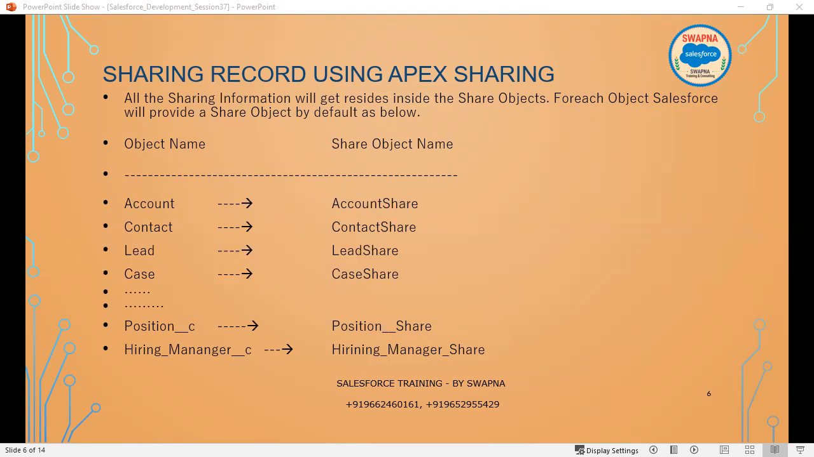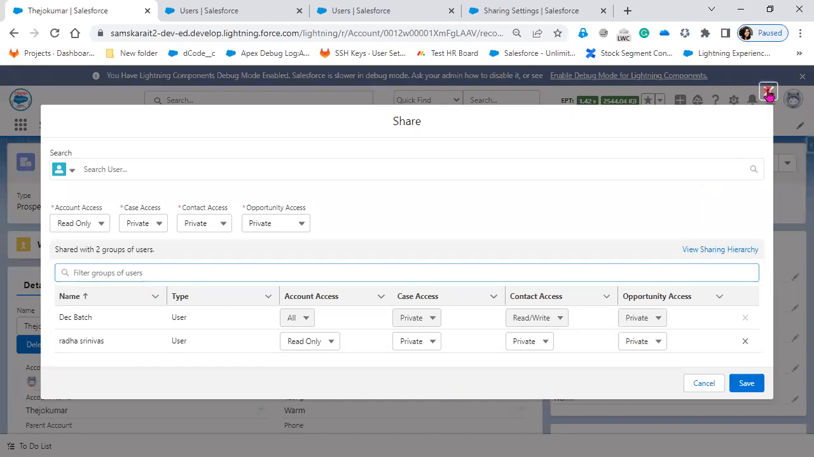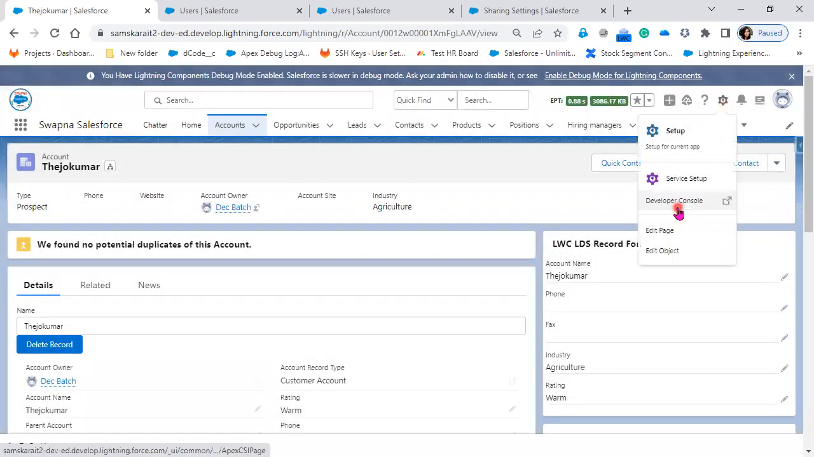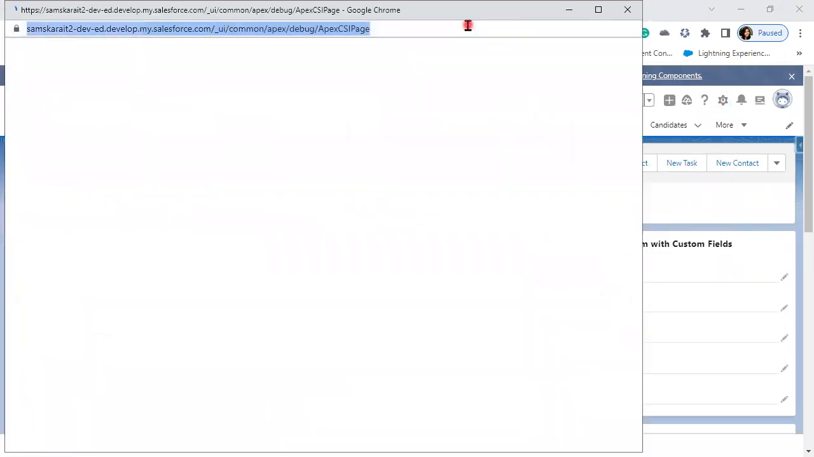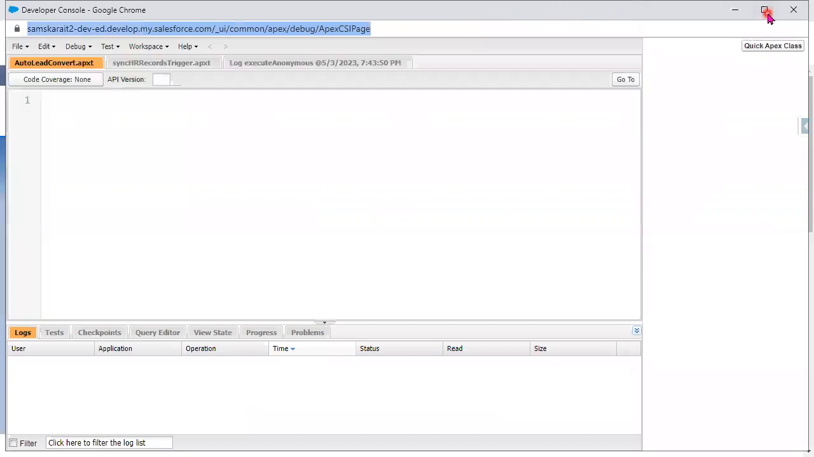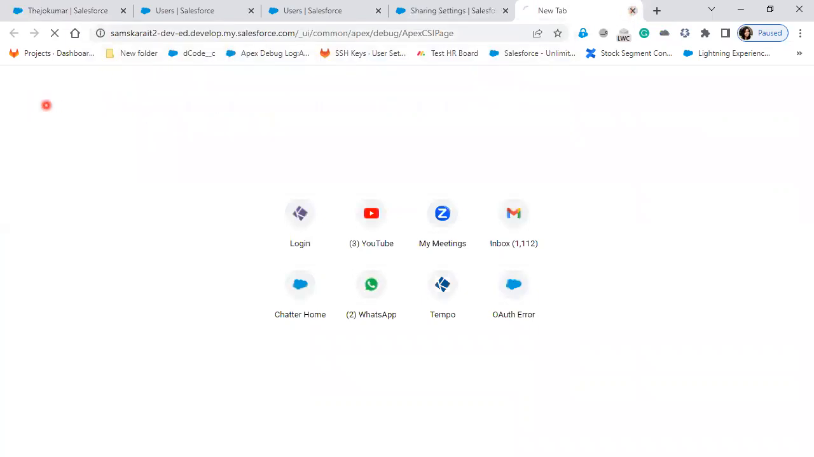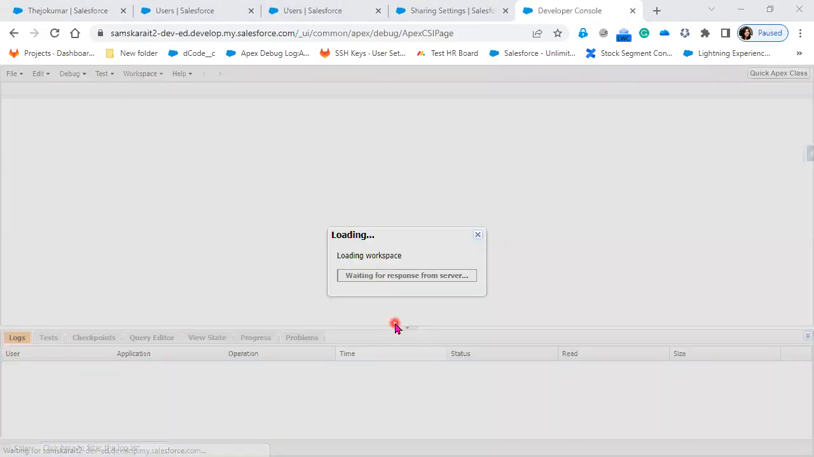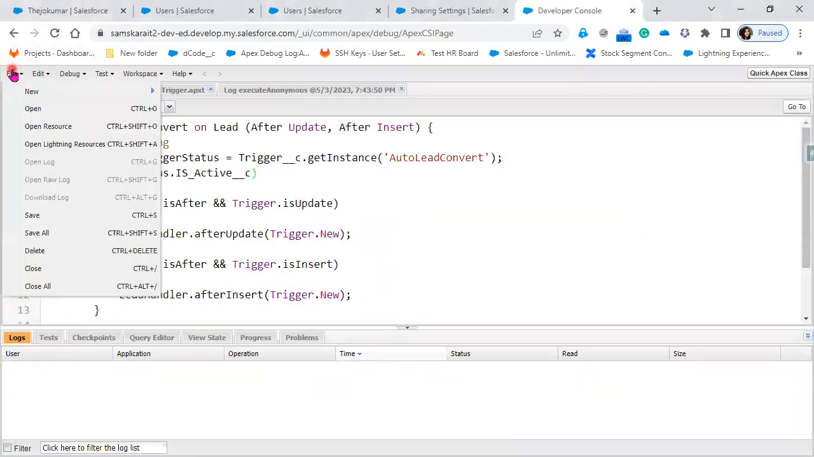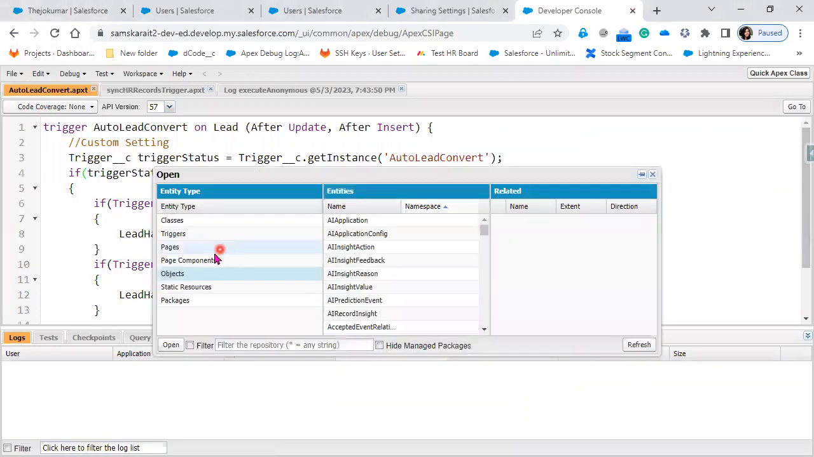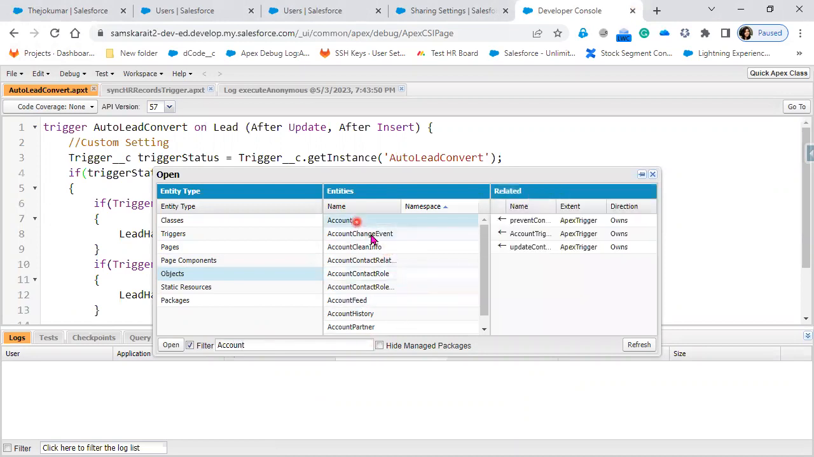Now, how can I verify whether these objects are available or not? Let's go to the developer console. In the developer console, click on File and then click on Open. Now here you see Object. If I type account here, as soon as I type account, it gives me the account.